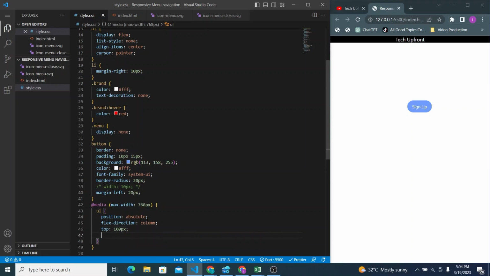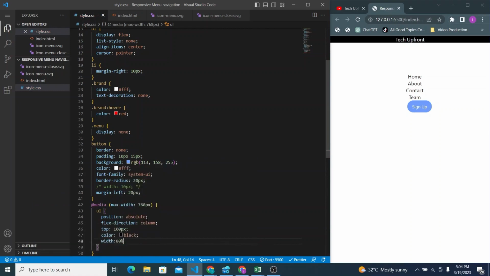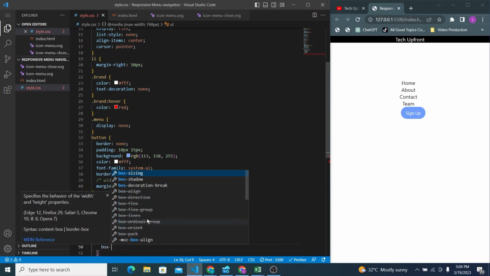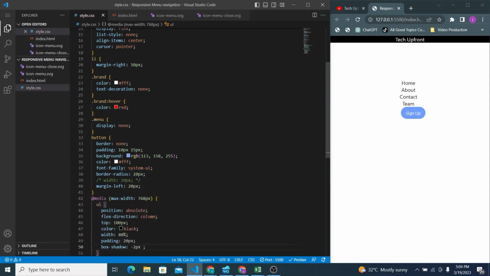So what we're going to do, color of black so we can see it, a width of 80%, a padding of 20 pixels, a box shadow. Box shadow is quite a complicated property. For the sake of this tutorial, just copy it. I'm not going to explain this.